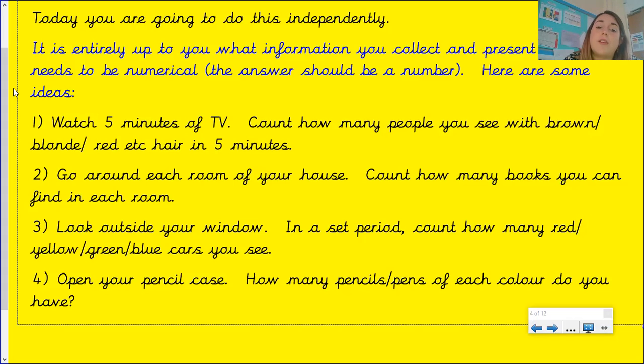Or you might like to go around each room of your house with a tally chart and count how many books you can find in each room. So how many in the living room, how many in your bedroom, how many in your parents' or whoever looks after you's bedroom. And make sure you get permission to go into the rooms. You might like to look outside your window. Give yourself a time period, so maybe 5 minutes, maybe 10 minutes. It depends how busy the road is outside your window. And you might like to count how many red cars you see, how many yellow cars, how many green cars, etc. So do a car count.